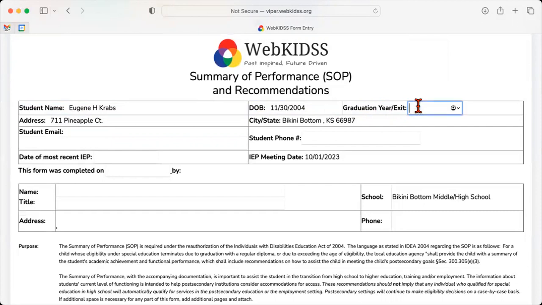The ones that have the blanks here that you type in, these are ones that you have to actually enter. So what is the graduation year, or it says exit, because some students simply exit the program.